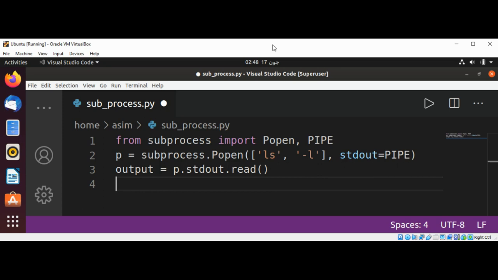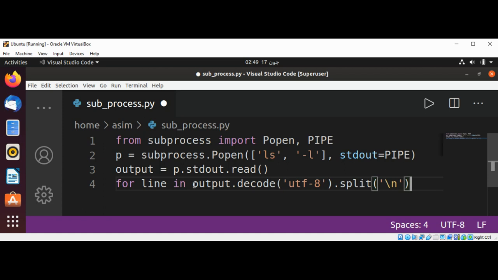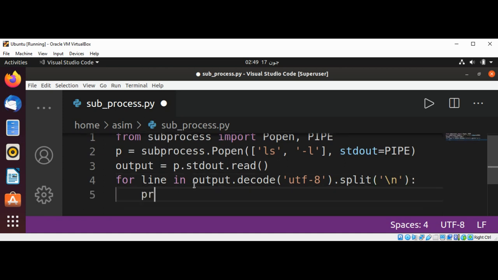So it's going to be like this: for line in output.decode UTF-8, and then we are going to split it with the newline character, \n, and then we are going to print each line.